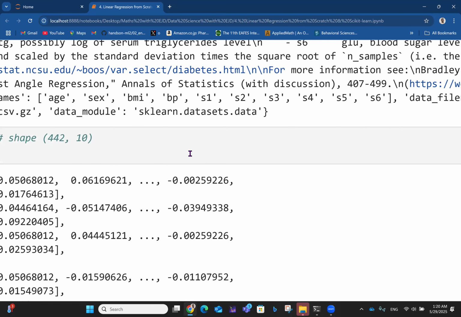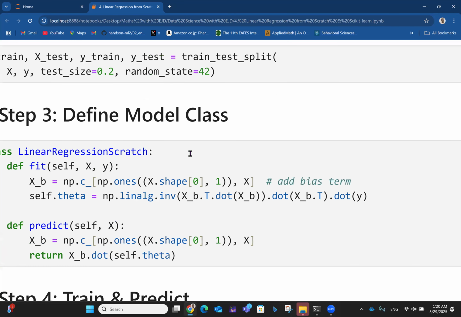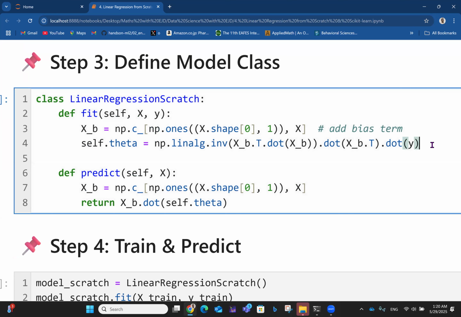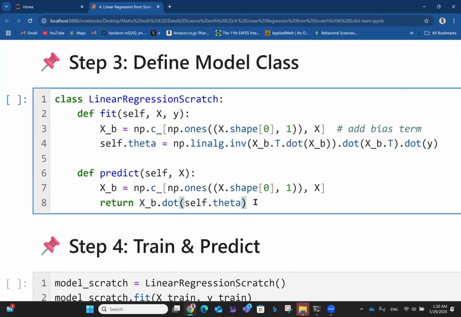So that's why doing it from scratch gives you some mathematical feeling for what is happening here. You have linear algebra: the inverse of XB transpose dot XB, dot XB. This is just a translation into mathematics, or into Python, of that theta expression you have up there. Then this is fit. Now you predict, self.X, XB again. You have the ones and all that, and then you return XB dot self.theta like this. So again, that's the model class.